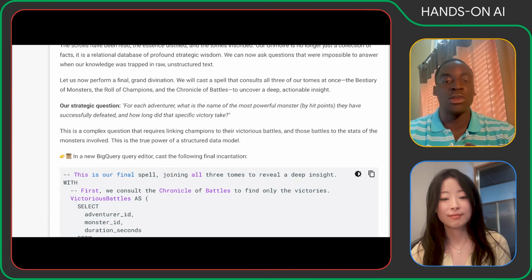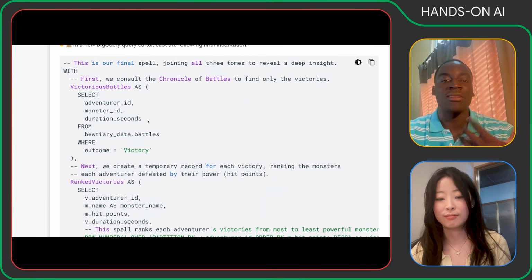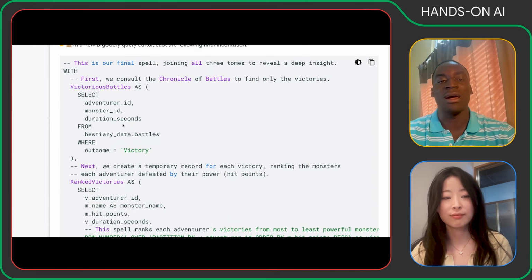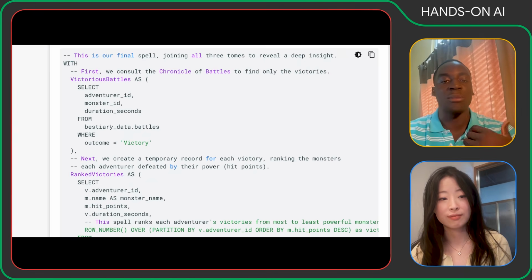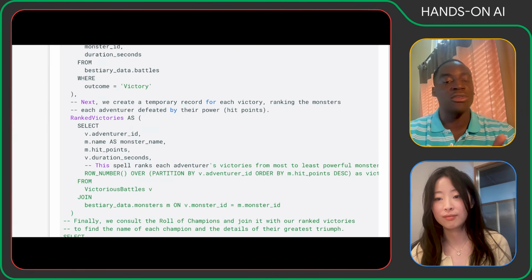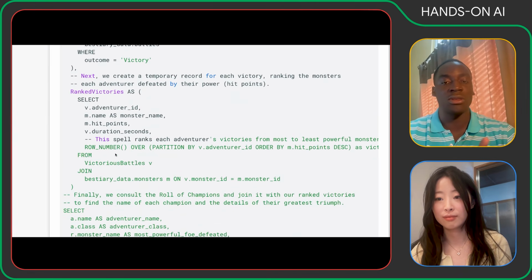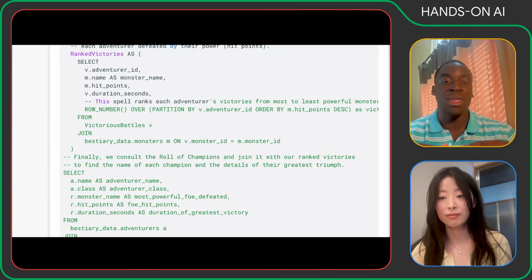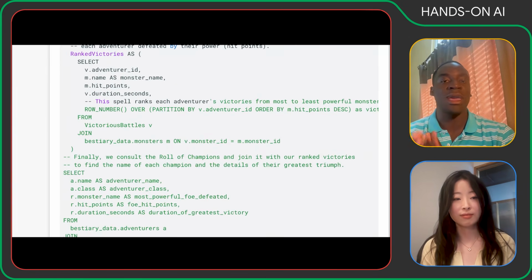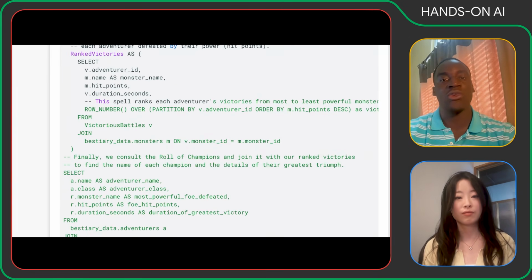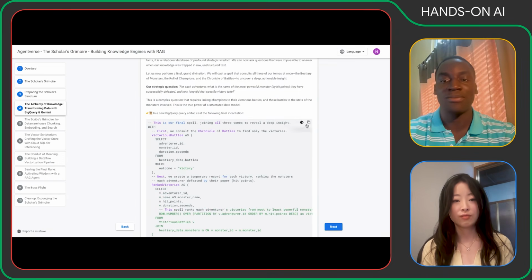So let's go ahead and see how we would do it. Pretty much just by organizing the subtables that we've created, we can sort by outcome equals victory. We can join tables at particular battle IDs and monster IDs. We can rank and partition the data. But now that we have organized the data, we can use traditional SQL analytics to get our answer. Let's go ahead and copy this and see what our answer is.